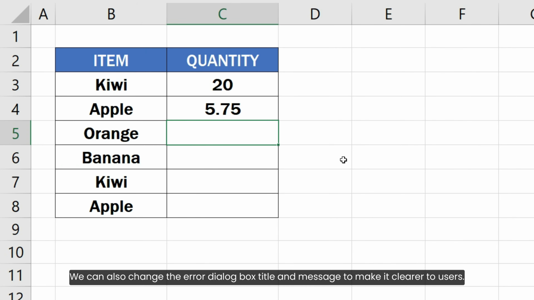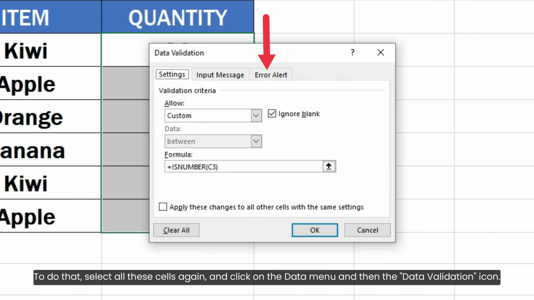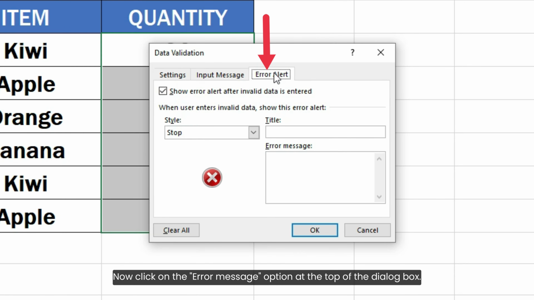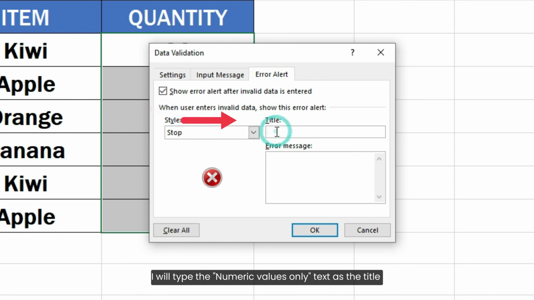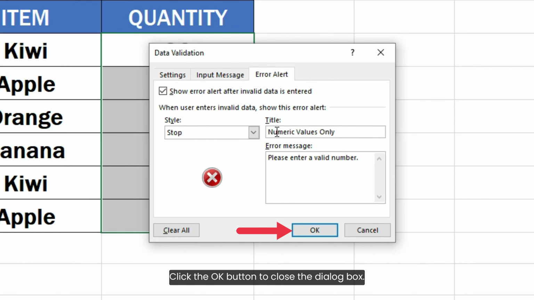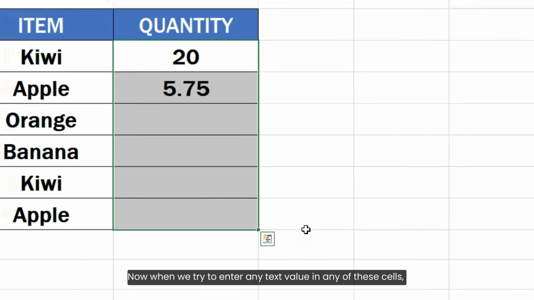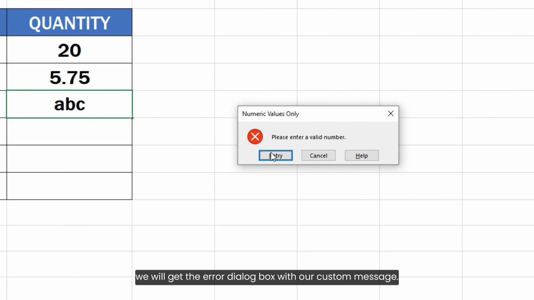We can also change the error dialog box title and message to make it clearer to users. To do that, select all these cells again and click on the Data menu and then the Data Validation icon. Now click on the Error Alert option at the top of the dialog box. Make sure that the "Show error alert after invalid data is entered" checkbox is selected. I will type "Numeric values only" as the title and "Please enter a valid number" as the error message. Click the OK button to close the dialog box. Now when we try to enter any text value in any of these cells, we will get the error dialog box with our custom message.